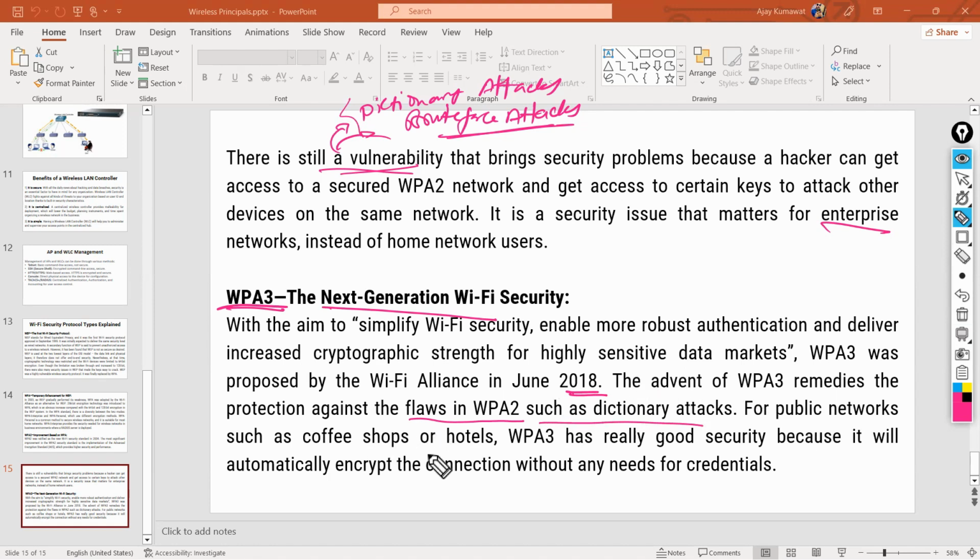For public networks like coffee shops and hotels, WPA3 has really good security because it will automatically encrypt the connection without any need for credentials. It will not require any username and password. It will directly encrypt the entire traffic. Okay. Is that clear? Now, even WPA3 is not secure.